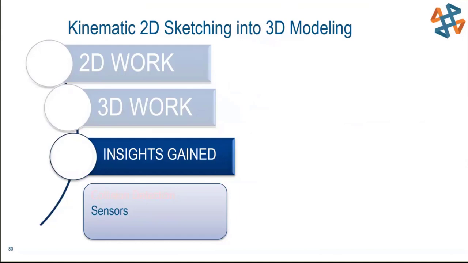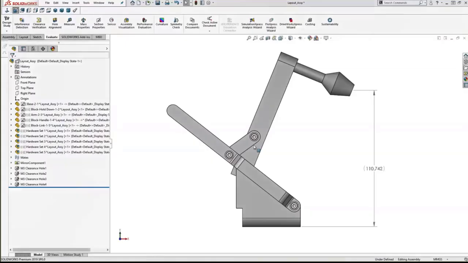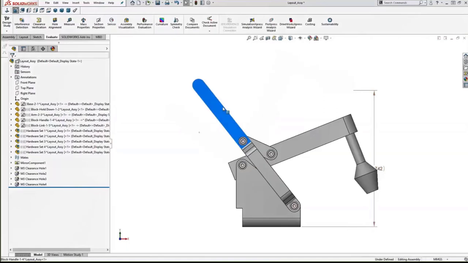All right, so the last thing we want to touch on quickly here is sensors. These are essentially alarms or warnings for some design considerations that we want to pay attention to. We can have SOLIDWORKS basically watch over those and let us know if we violate them. So let's take a look at how that works here.